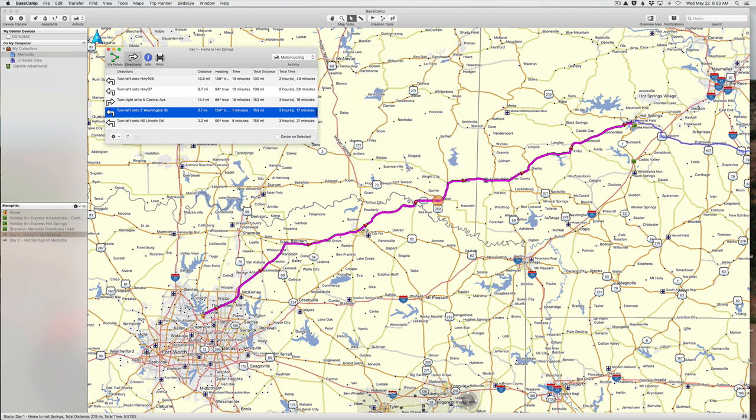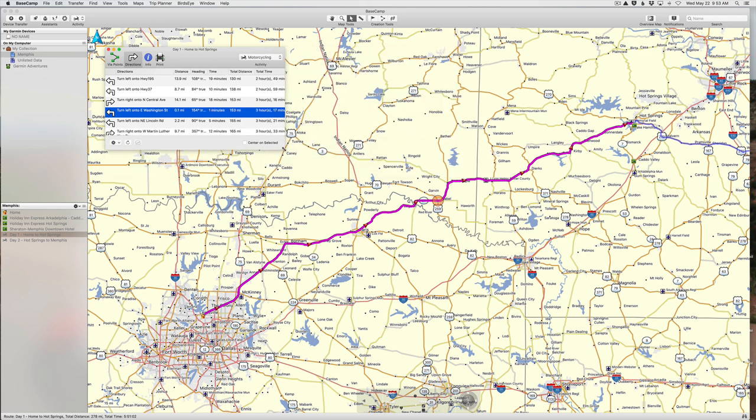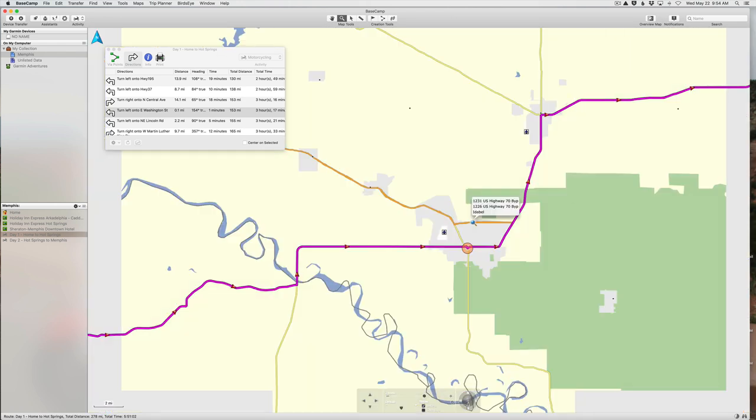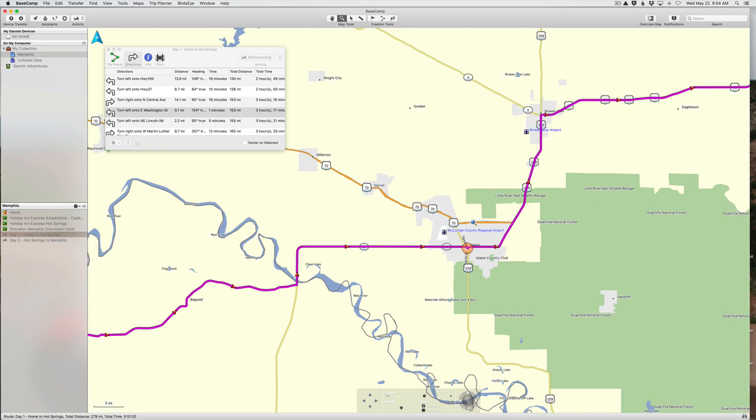Now I'm going to shrink this window back down. So to do that, I'm going to grab my magnification tool and I'm going to zoom in on this area right here. And let's see what's in this area. Okay, good news. You can see this little gray shaded area. That usually indicates a town or a city. So that tells me there's probably going to be fuel near this 153 mile mark.